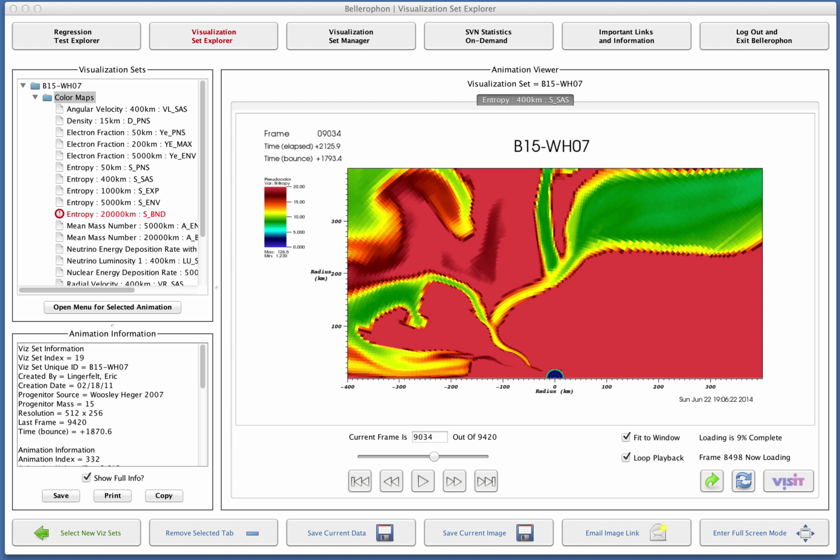What we're looking at now is the Visualization Set Explorer data viewer interface. Basically, a visualization set is defined as a set of animations, metadata, and data files that are associated with a particular core collapse supernova model. What we've got loaded in here is the B series 15 solar mass Woosley-Heger '07 core collapse supernova model. And I'm currently loading the frames for this particular animation.